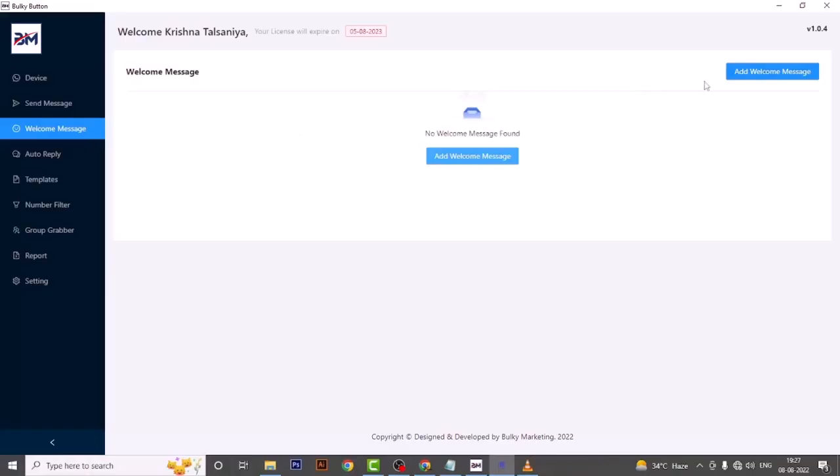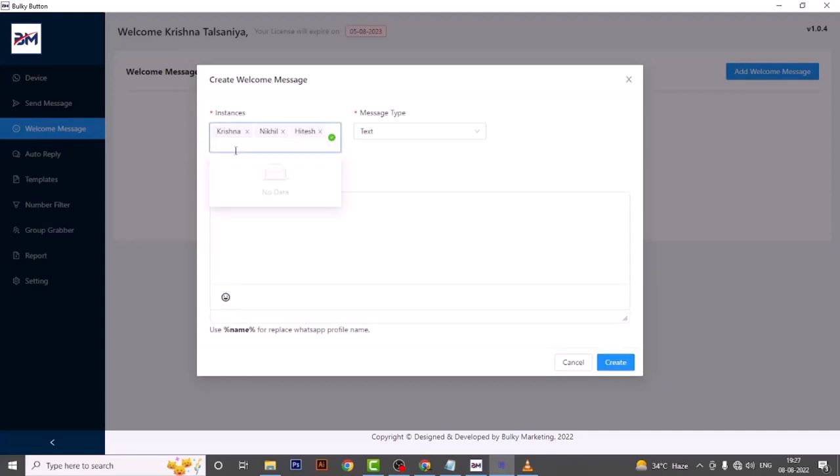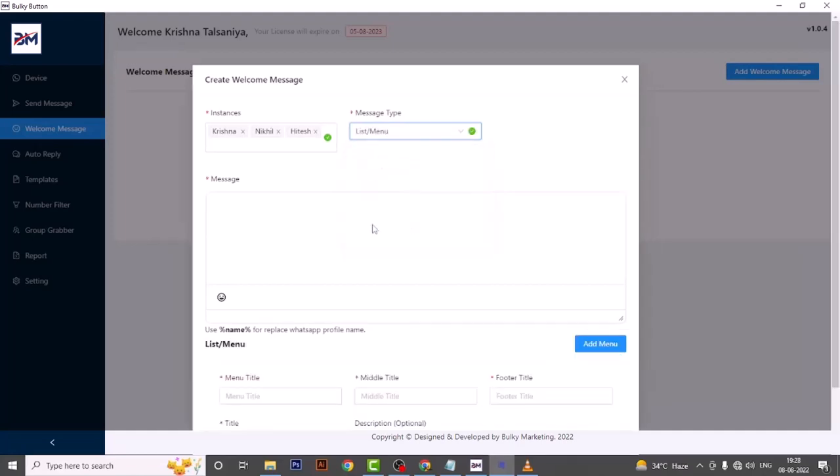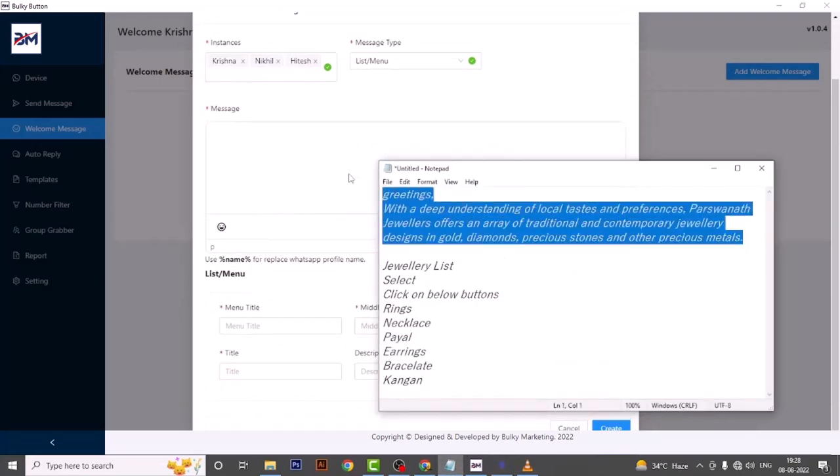Now go to welcome message menu, click on the add welcome message button. Now here you have to choose instance for which you want to create welcome message. Here is message type. You can customize your welcome message as text, text with media, button, button with media, list or menu with media. We are selecting list or menu here. Simply type or just paste your copied text here in the message box.